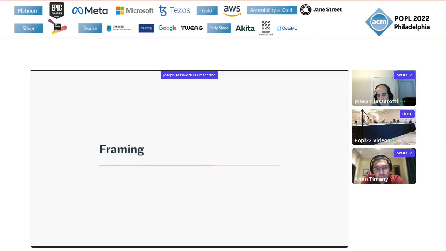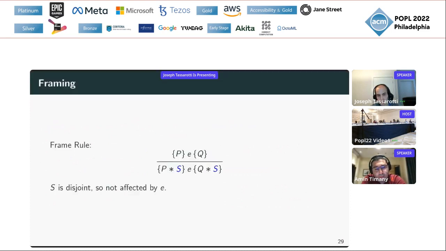Okay, so the next concept I want to talk about is the famous framing principle. I motivated separating conjunction in terms of what it buys you for reasoning about concurrent composition. But even before concurrent separation logic, there was plain separation logic, where one of the key things separation logic bought for you was this frame rule, which enabled us to do local reasoning about the pieces of state modified by some program expression E.